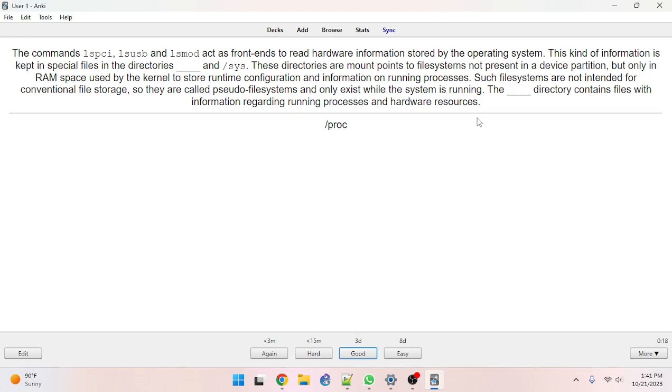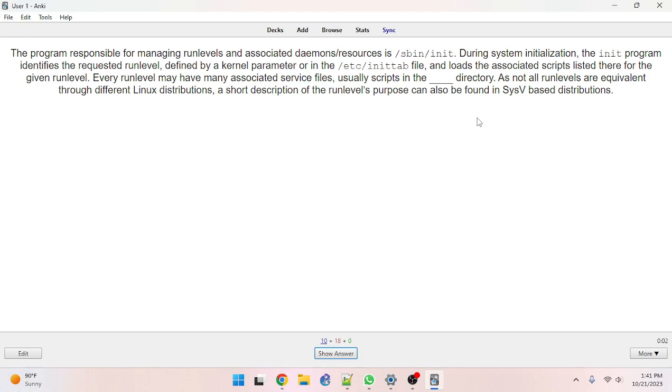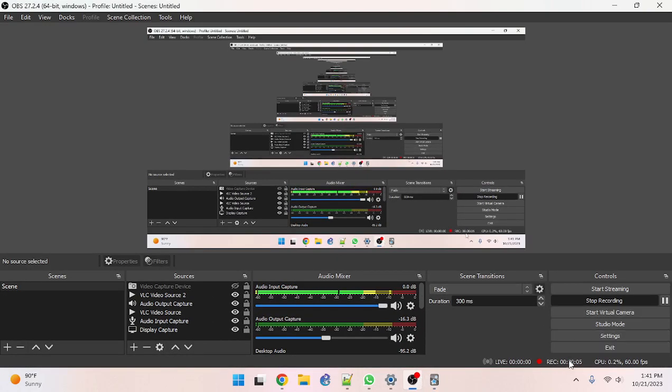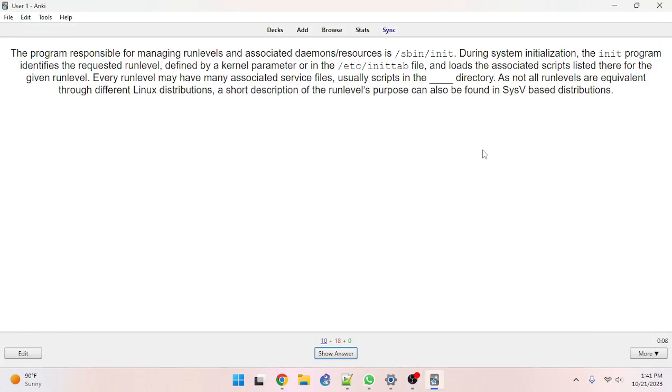So processes, proc, that's probably where it comes from. Halfway through. Let's take a look at the clock. I'm not exactly halfway through because I've got to get through all the red cards as well, but 20-minute mark, so this is going to take quite a bit.